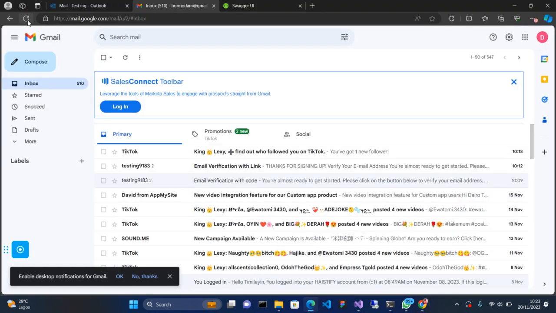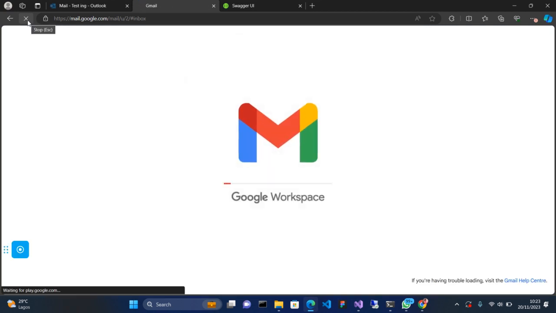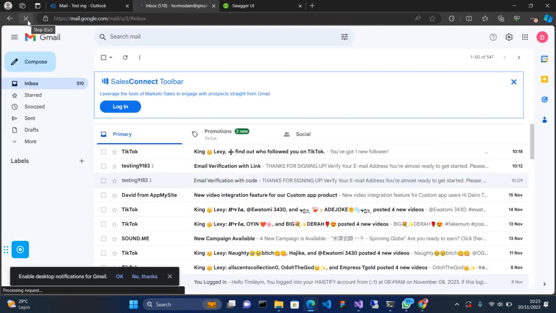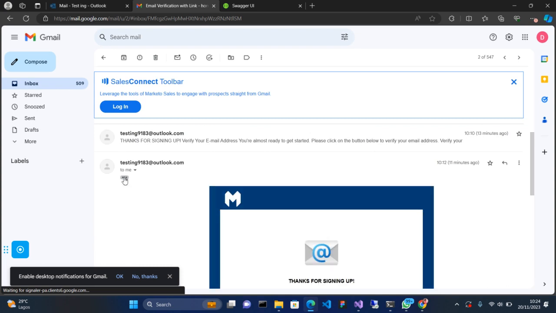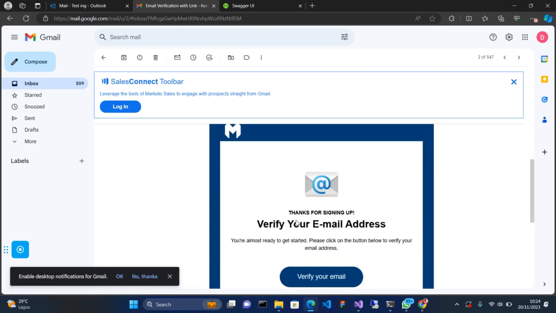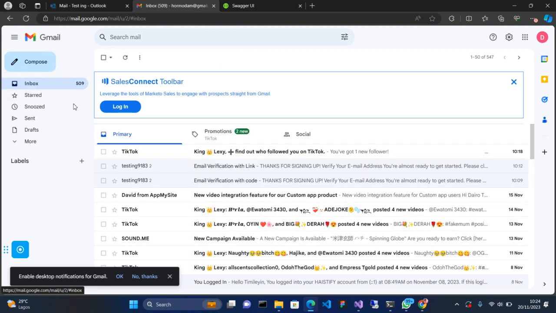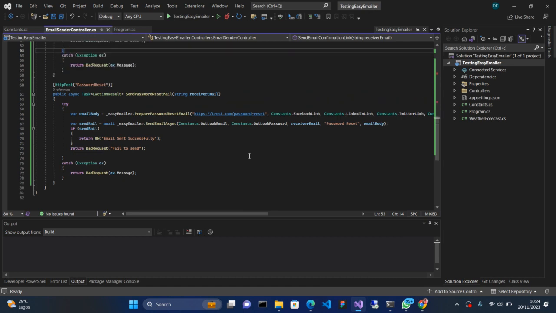So let's refresh this and see maybe our mail has arrived. I don't know what's wrong with Gmail. See the second one we sent since that time. See, 13 minutes ago, 11 minutes ago. So by the time it arrives, that is all we need to do. It is very easy to use and very convenient.